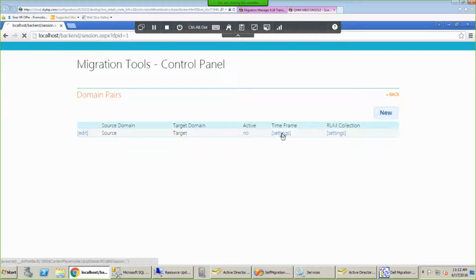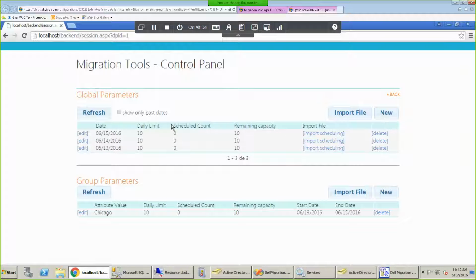We have some time frame settings, so we can set a schedule for when we want users to be able to migrate and how many workstations we allow during that time. It will actually count as people are registering to migrate their workstations, and then how many are remaining. So you can set this up to 500, you can set this up to 150, whatever we want.